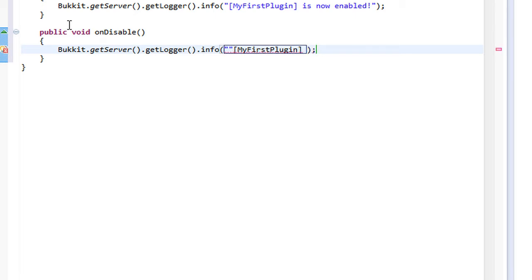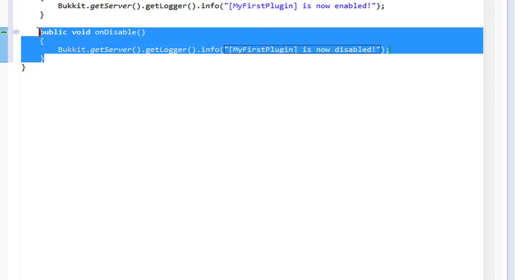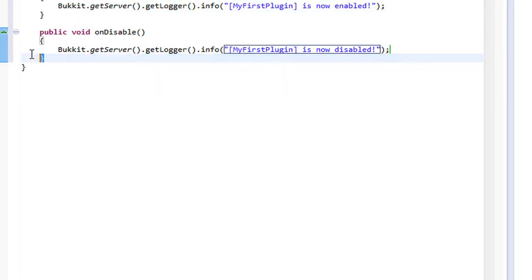See, I messed up on the quotations here. No worries, you just gotta delete it. My first plugin is now disabled. Perfect. There. So now we made a public on disable and on enable. Now if I were to run this plugin, it's going to pretty much say in the console, my first plugin is now enabled. It's actually not going to do anything besides say in the console it's enabled.